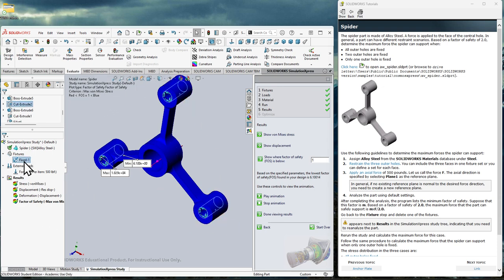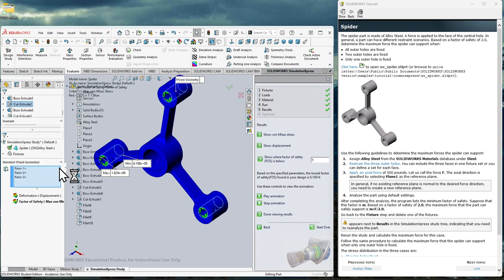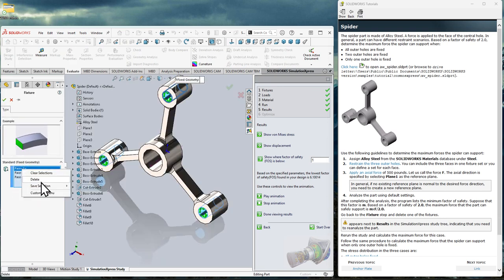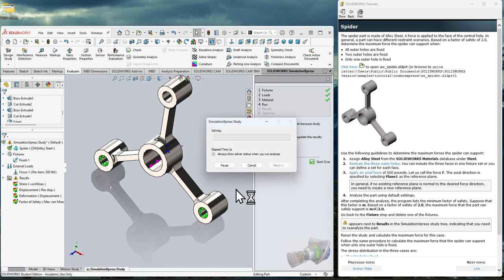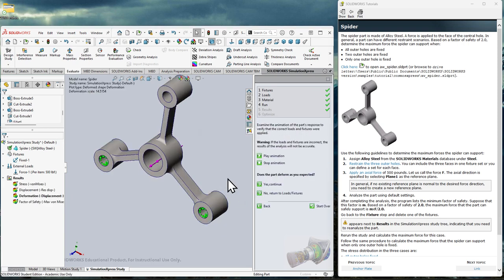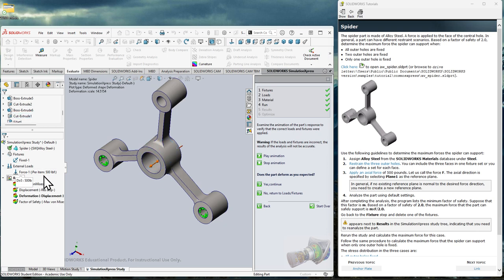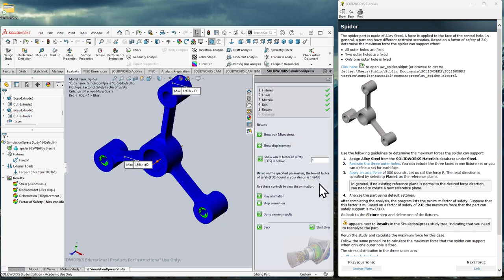Now I can come over here to my fixed and right-click on it and hit Edit Definition, and I'm just going to remove one of them. It shouldn't matter because it's all symmetrical there. And so now that I removed one, it automatically knows I need to rerun the study, so I'm going to rerun the study. And now I have my 500 pounds times my new factor of safety, and then I could divide that by 2, which is the maximum load this would support with only 2 of them fixated.